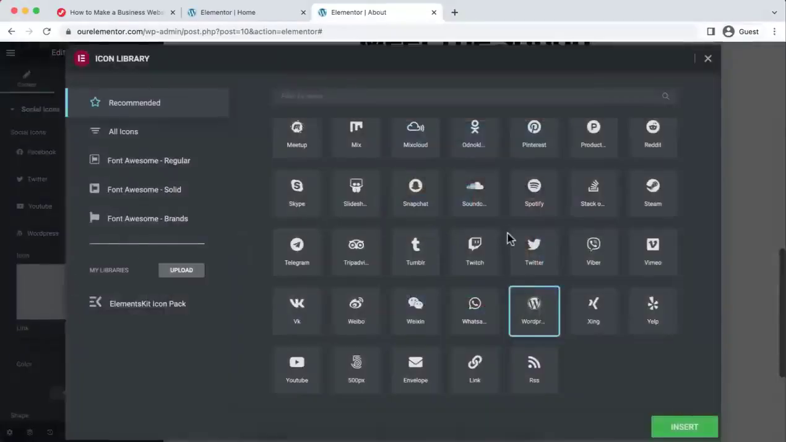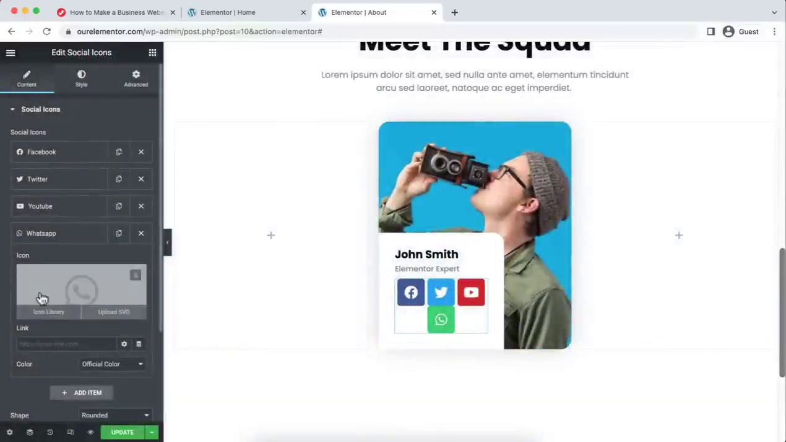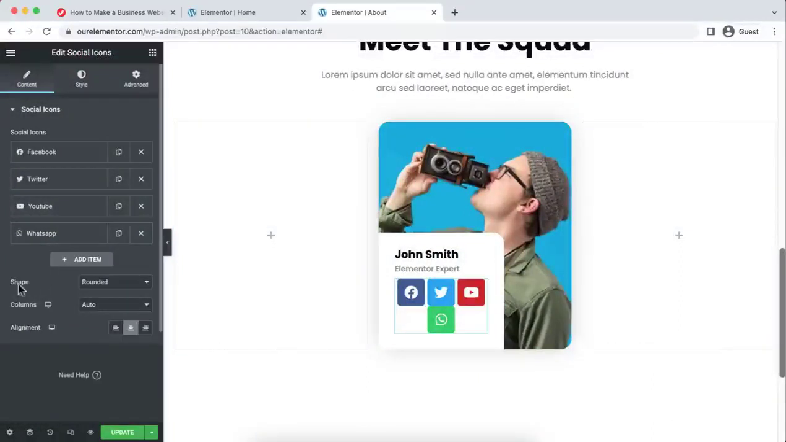So from here, let's say you want to add his WhatsApp. So here I'm selecting WhatsApp, click on insert. So it's added here instantly. Now let's minimize it, and from here the shape by default it's rounded, but I want to make it to circle, and I want to make the alignment to left.